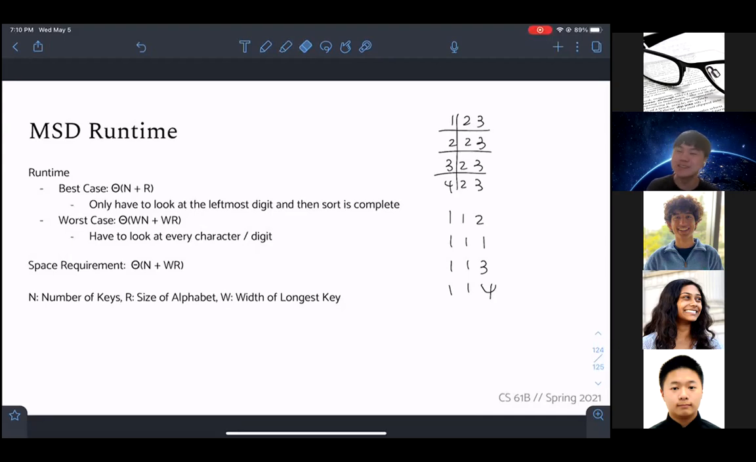I can't really think of an example where you might want to use LSD over MSD. I think for the sake of this, we just wanted to show you that both sorts exist and why the optimization of MSD might result in slightly better runtimes. Yeah, so the space requirement for MSD is n plus WR. You need a little bit of extra space when you split into subproblems.